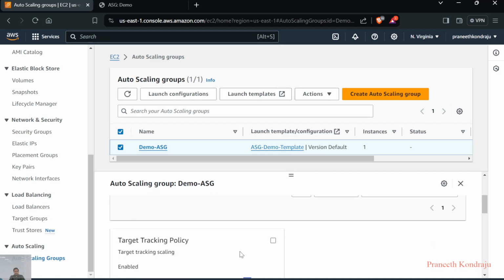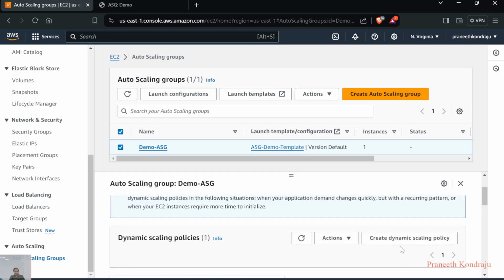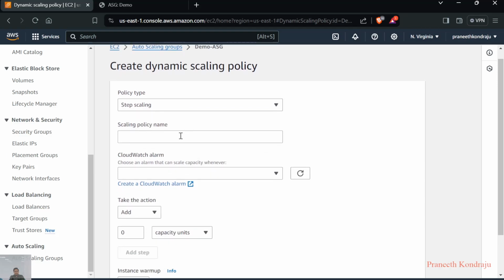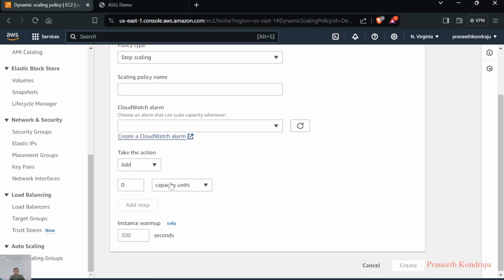If you want to create more sophisticated rules, we can click on create dynamic scaling policy, and we have the policy types: step scaling and simple scaling. We can choose, create a CloudWatch alarm, and add it. We have many options. We need to decide what to do if it meets the condition. Do we need to add or remove or set to this many instances? Or again here, capacity units or percent of group.